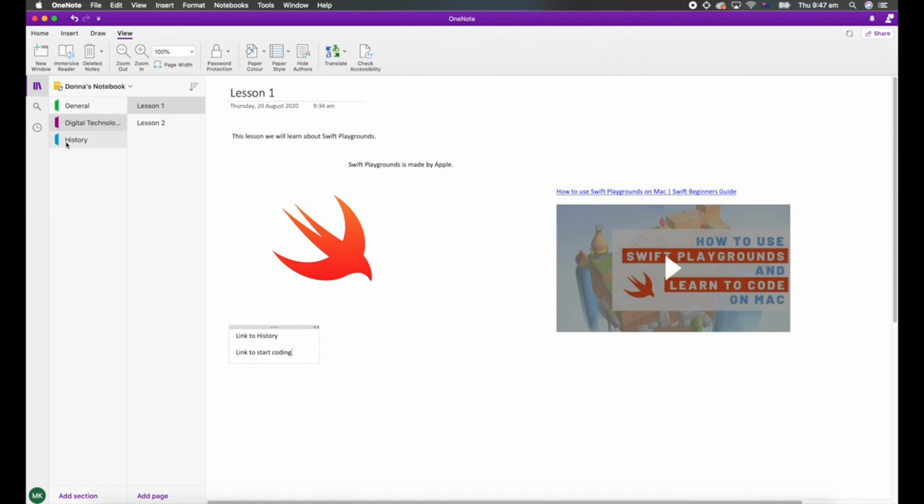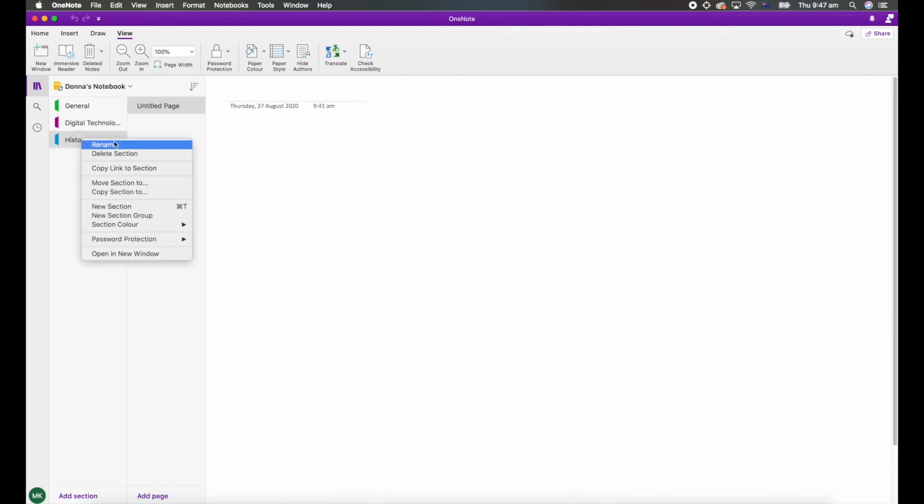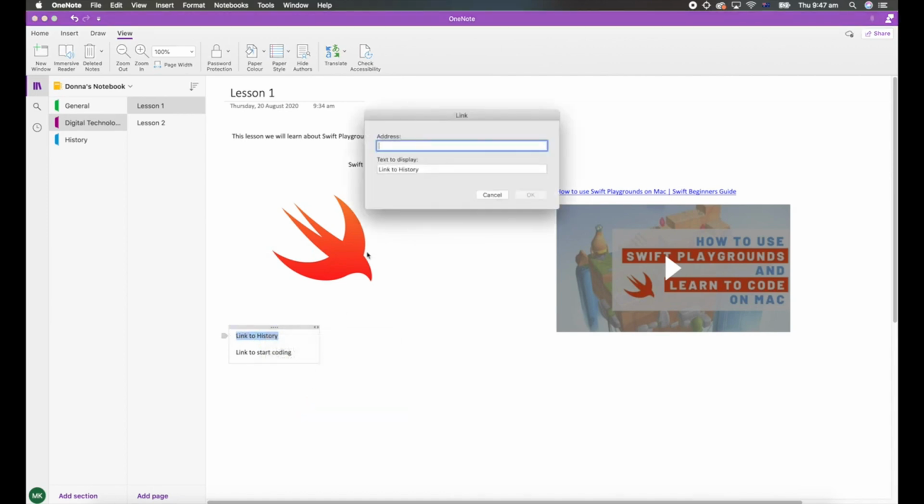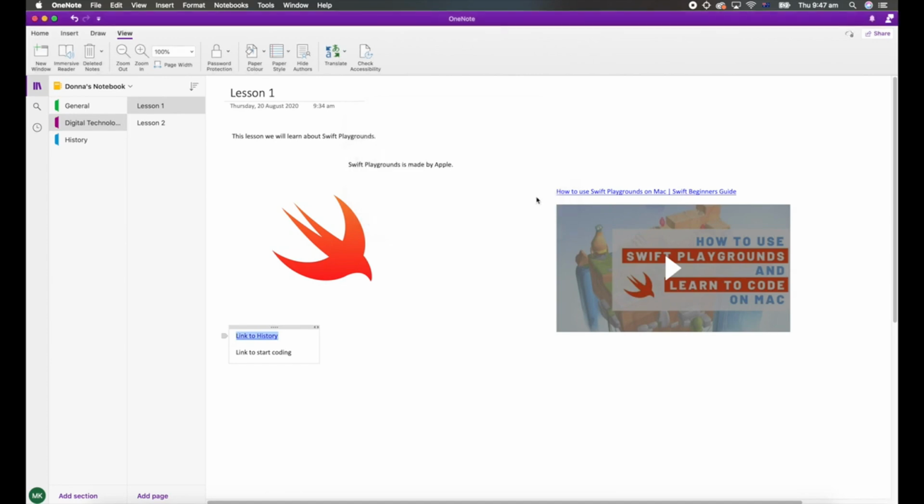The way we do that is, now I'm on this history section, I've got my mouse hovered over, I right click and hit this option here, copy link to section. That has copied the link to this section of my notebook. Now I can go back here, highlight my text, right click and hit insert link. Where it says address, right or secondary click, hit paste, and then press OK.